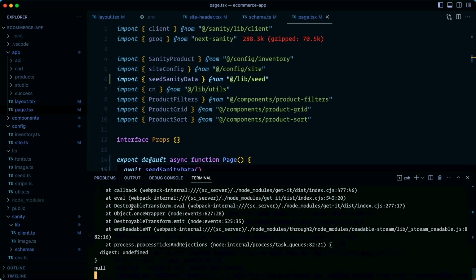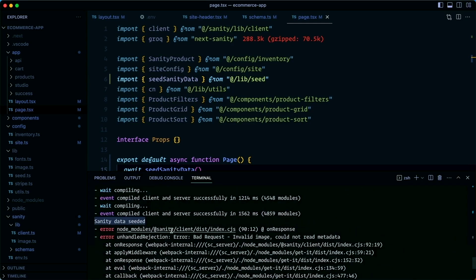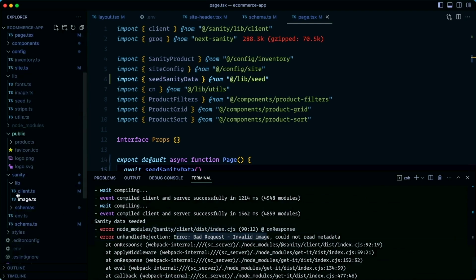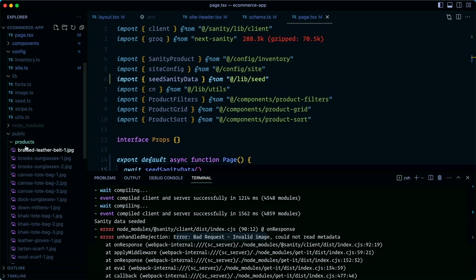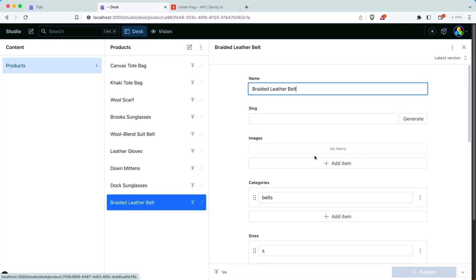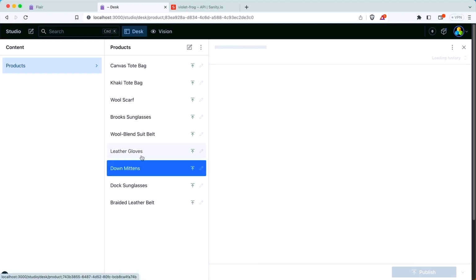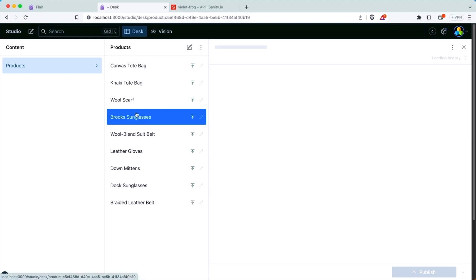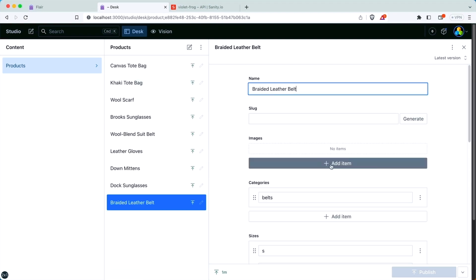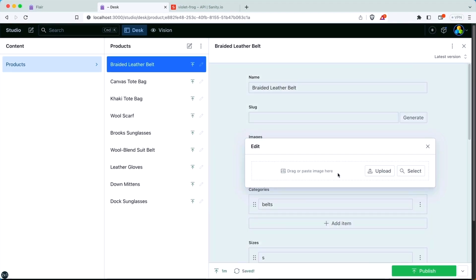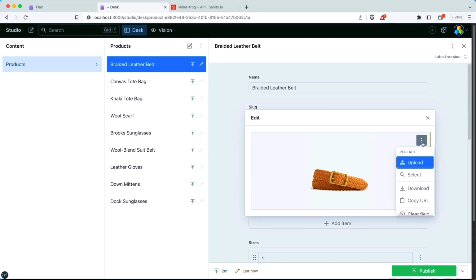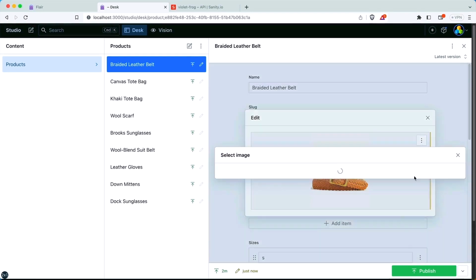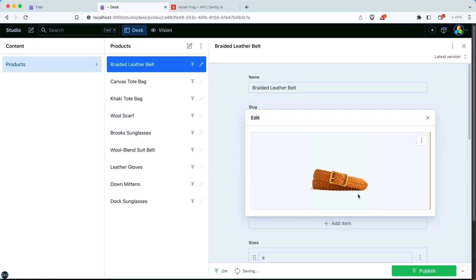If there's an error in seeding the data, as you can see here, there's just an error that says invalid image. Fortunately, I've included all of the product images here within public in this products folder. So here it looks like the last one didn't seed properly, so we don't have any images. We can fix this by just uploading the image manually. And once you've uploaded an image, you can just hit this button in the top right-hand corner, hit select, and choose the image that you just uploaded.